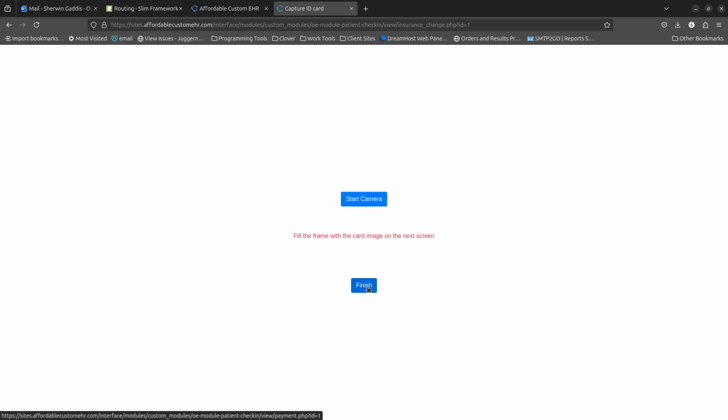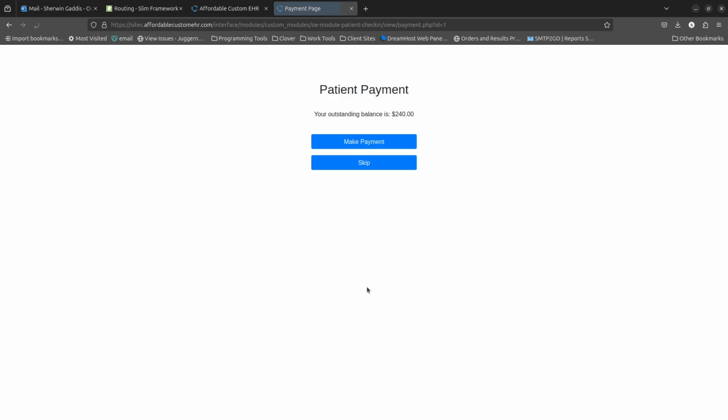Anyway, so I'm going to go ahead and click finish, and now that's going to take me to the payment page. If there wasn't a balance, it would just say next, because it will say no outstanding balance. In this particular case, we made Pepe Le Pew have a balance of $240, and so they're given the opportunity to make a payment. Now, of course, we can't force them to make a payment, but the option is there.